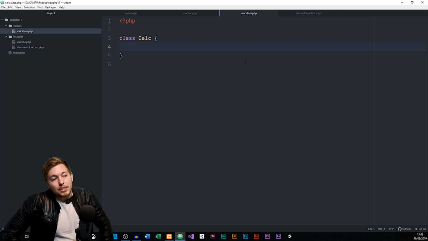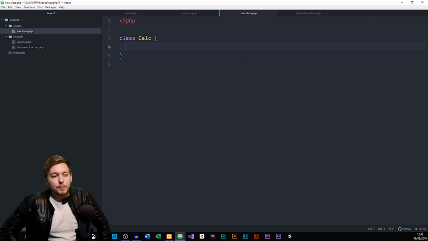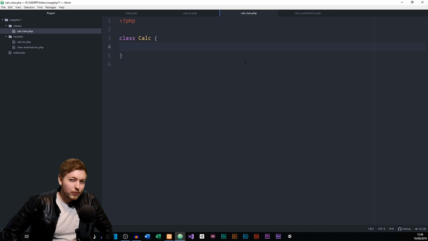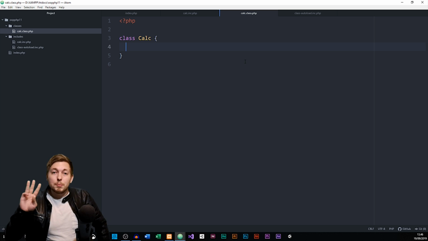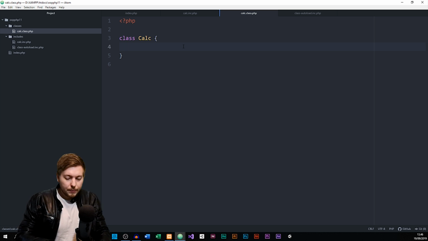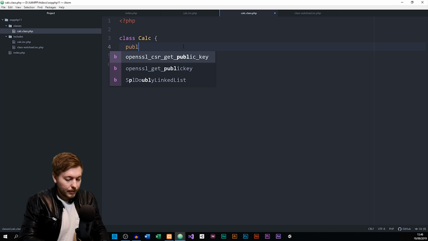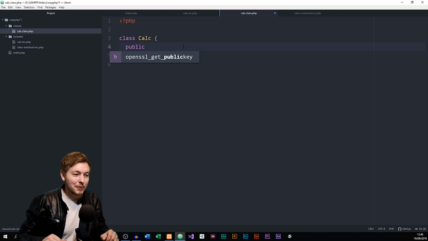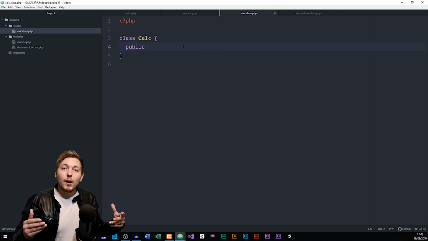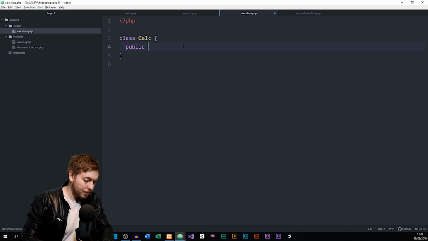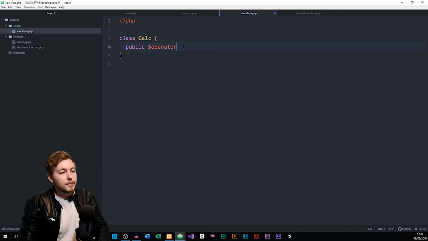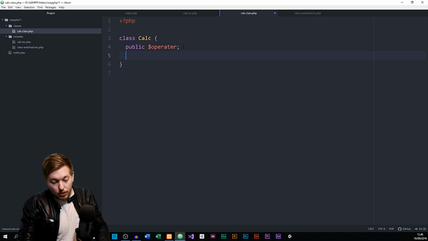So in this example here, since we're creating a calculator, it would make sense that we create the properties first. In this example, there's going to be 3 properties. So we're going to say we have a public, if I can actually see something because my microphone is in the way. We have a public operator to start with, because that is going to be the first one we have here. Then I'm going to create a public num1.